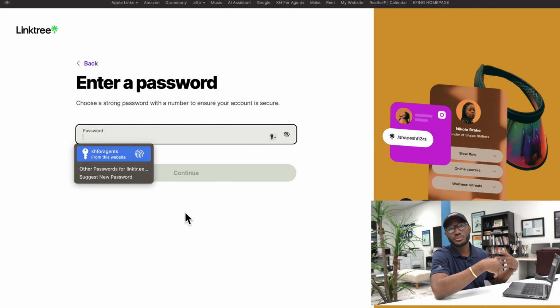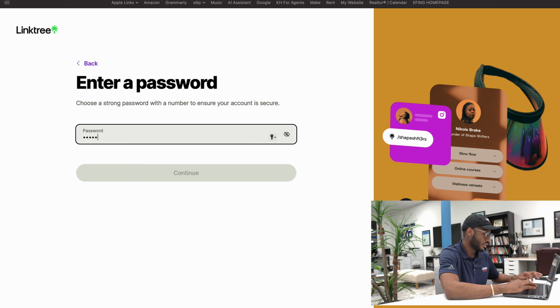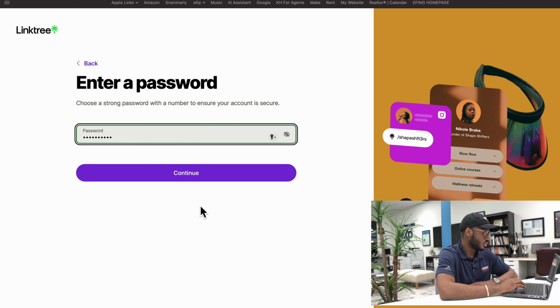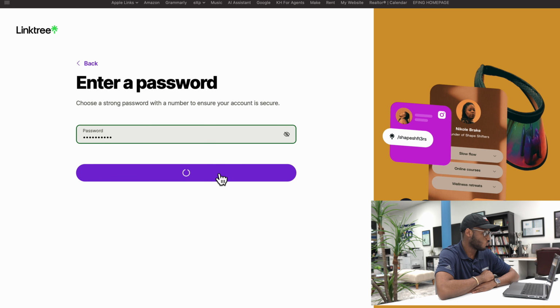Once I create an account, obviously you need a password to secure your account. So I'm just going to create a password here. There we go. And then I'll press continue.